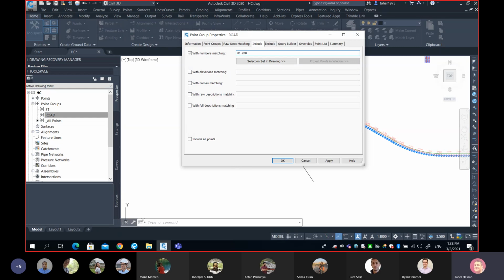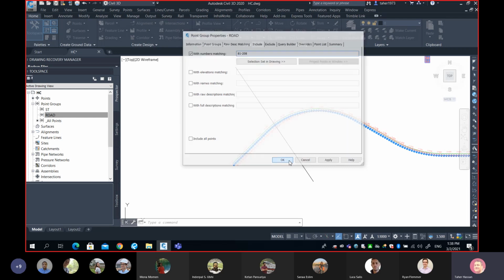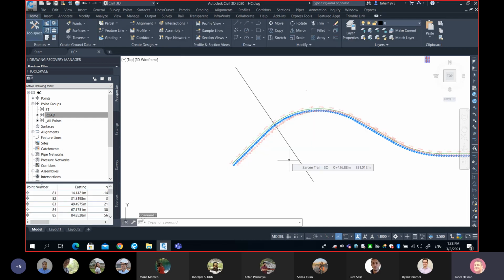Thank you so much. You guys are amazing. So my first point was 81 and the last point was 208. What does it mean right now? It means, hey Civil 3D, include for me points with numbers from 81 to 208. I want everyone to look at my tool space as I hit OK. Everyone, please focus here, because something is going to happen. If I hit OK, do you see what happens?